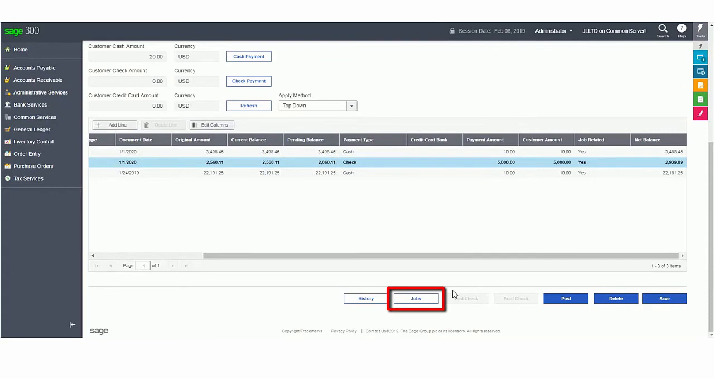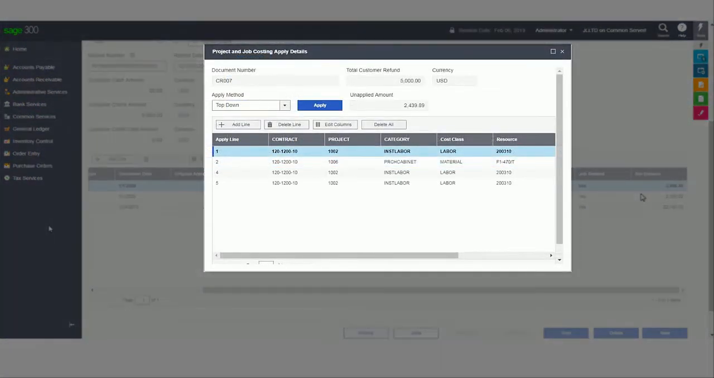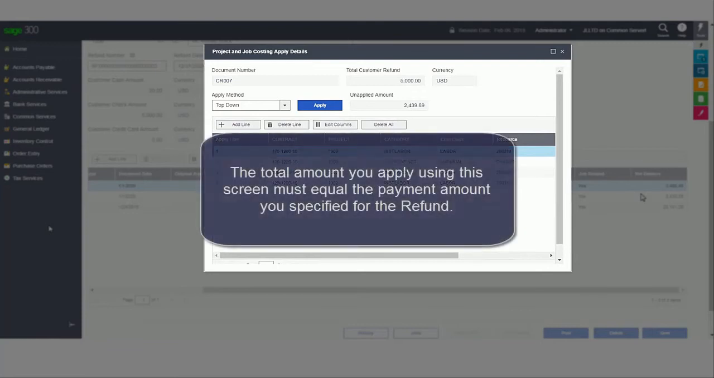The Jobs button opens a Project and Job Costing Apply Details screen where you can enter this information. This screen displays the refund amount calculated based on the applied method you specified on the Refund tab. You can accept or change the amount. The total amount you apply using this screen must equal the payment amount you specified for the refund.